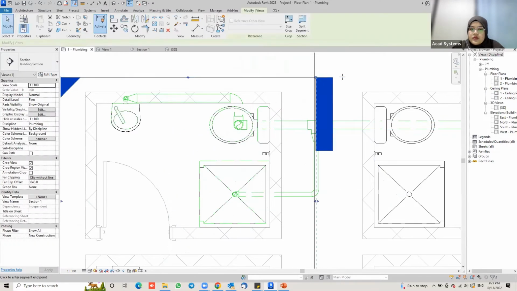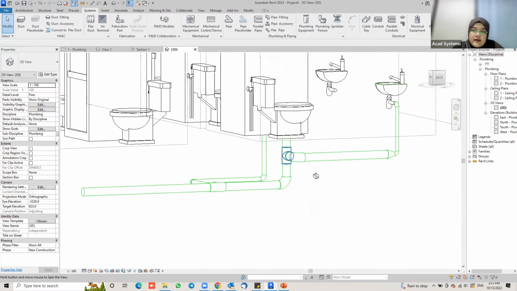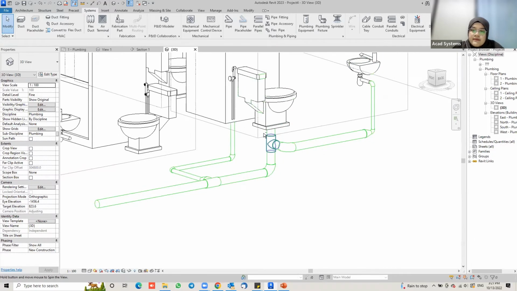Okay, going to okay. So you can see the fitting will be automatically inserted too. Okay, go to 3D view. Now you can find that is the sanitary piping for the shower stall, and it will connect together with the sanitary piping of the WC and also the basin.